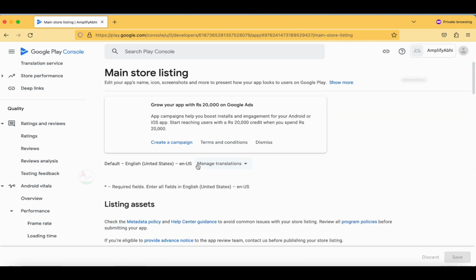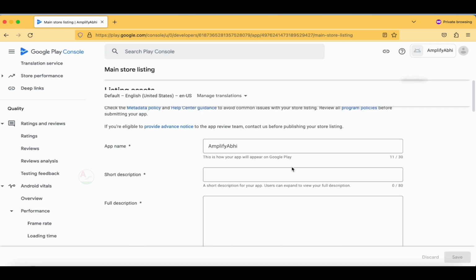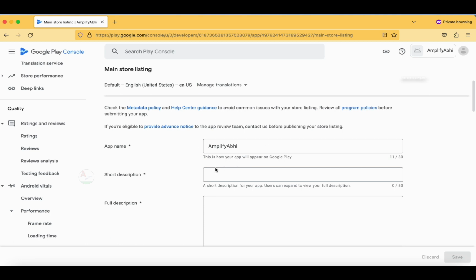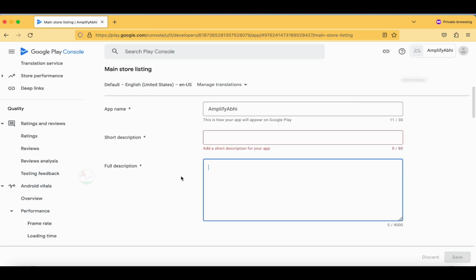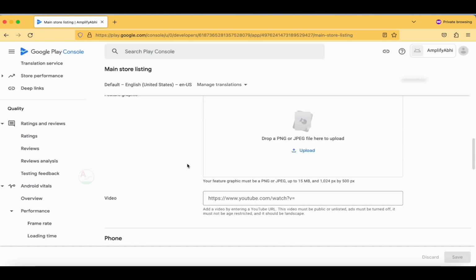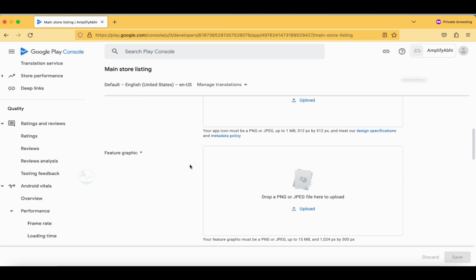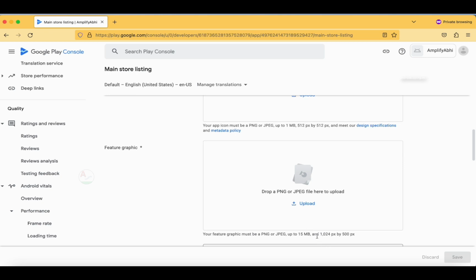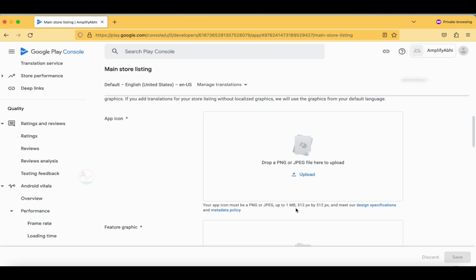Set up your store listing, and here you need to specify your app name, a short description, a full description, and also the app icon here. They have also specified the pixels here, like 1024 by 500, and here 512 by 512 will be your app logo.